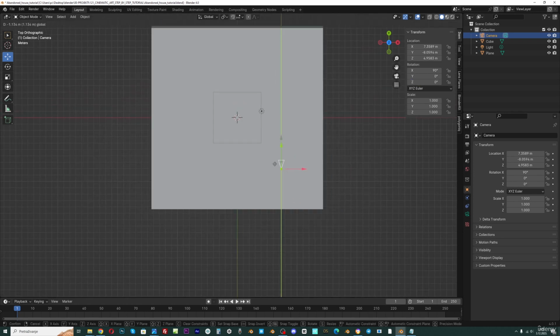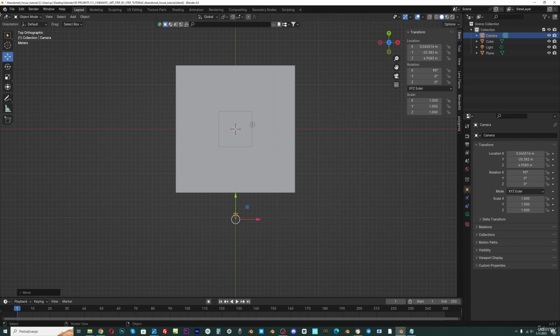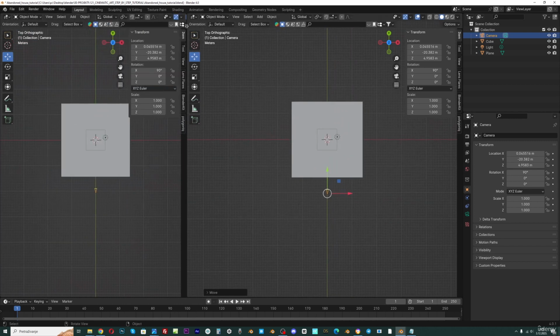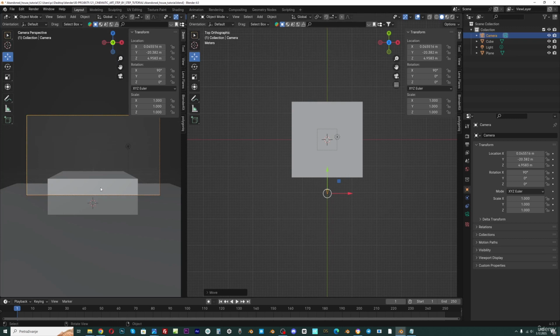Now I will try to line this up with the world y-axis here. When you see this little cross here, you can just drag and move this to the right, and on the left side when you put the mouse you can press numpad 0 and we can go to camera view. Now we can look at what we do on the left and we can work on the right.